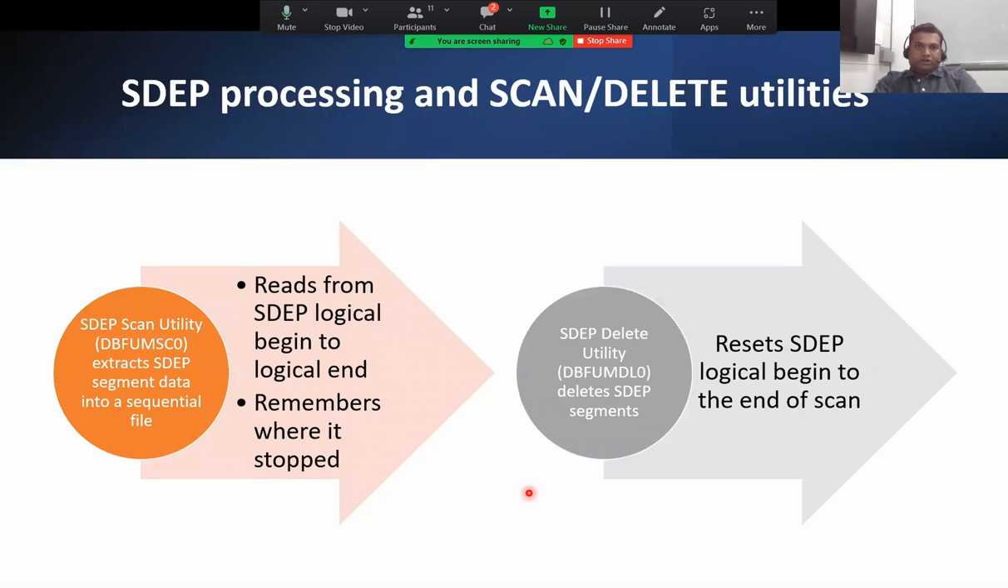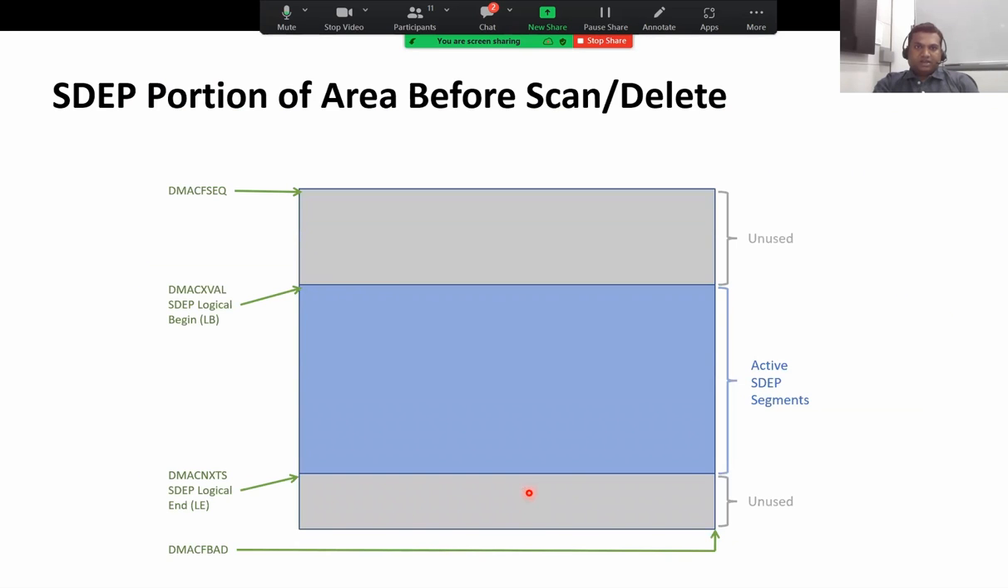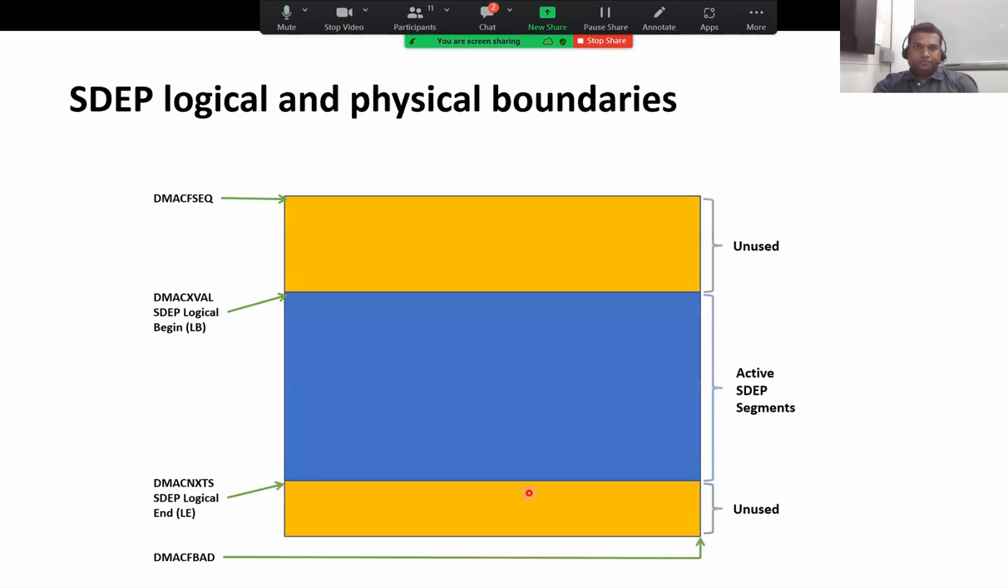Okay, so we were talking about two special utilities, that is the STEP scan utility and the STEP delete utility. If you go back to this diagram, you have inserted the STEP segments from here to here. Once you are ready, you will use the STEP scan utility, which will scan all the STEP segments from logical begin to logical end, and store that data into a sequential file, which you will feed to some downstream processing or application.